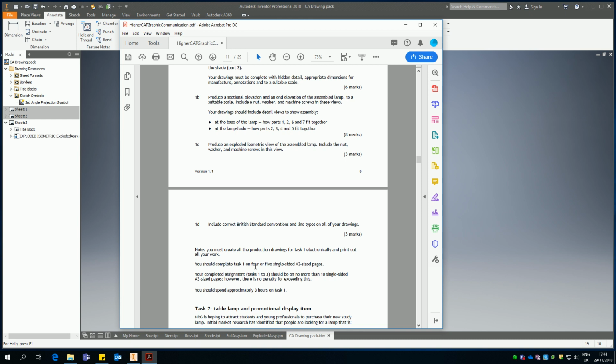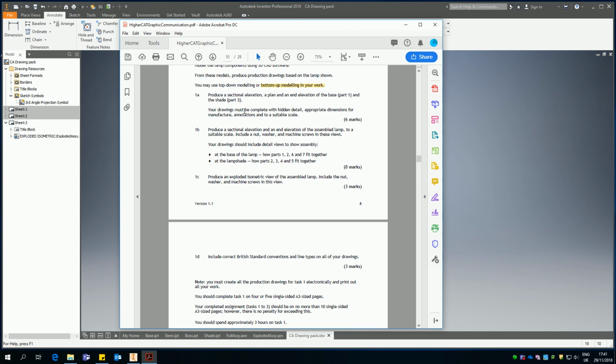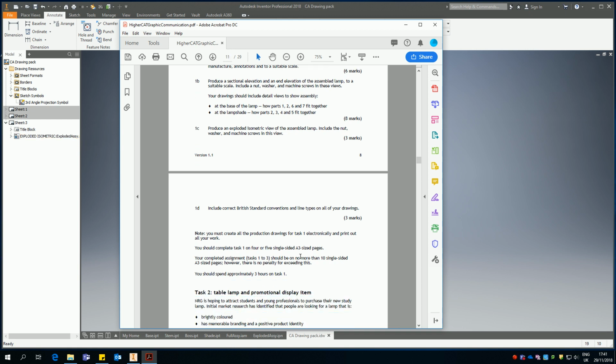Something I did notice in this, and maybe it would be causing some issue with people, it does say we should take 4 or 5 pages to do this. I'm not really sure what the need is to do it. So sectional end elevation for the base and the shade. So we're only doing 2 parts there. Yeah, I'm not really sure why I'm a page down on their estimations, but it should be fine.